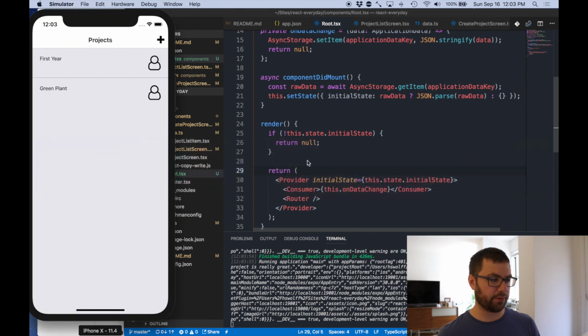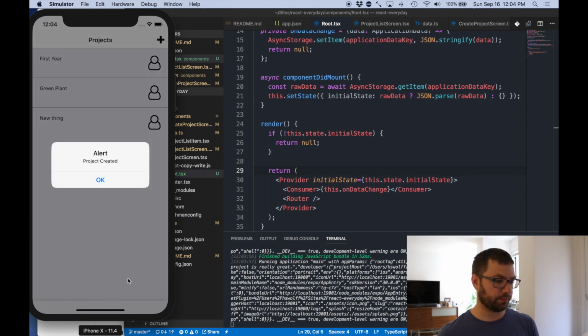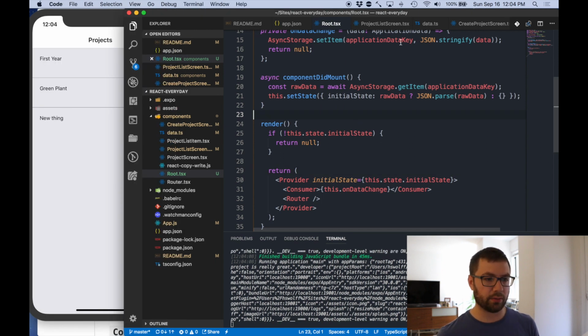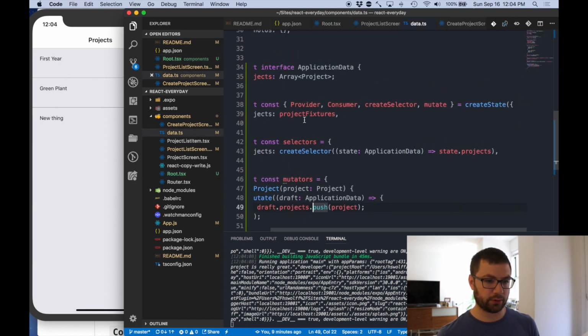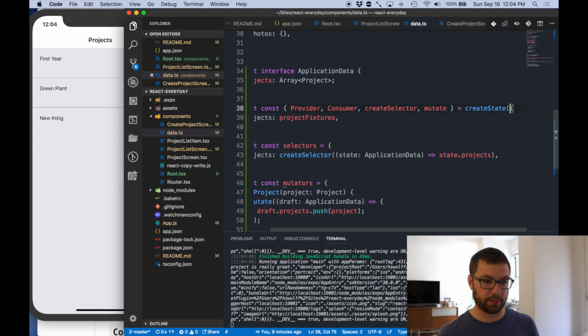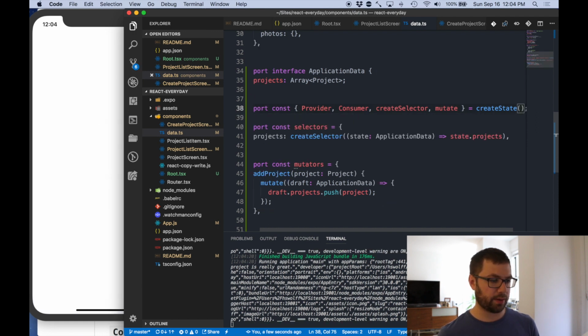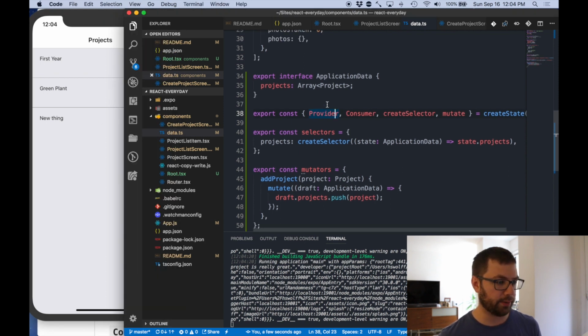Okay, so now we have this pulling just from there. If I were to add a new thing, project created. Now if I refresh, it might save that. Yeah, it's there. Okay, so now I can get rid of my initial fixture because I don't really care about that. And like that. So now if I save that, there it is. It's pulling from local cache.